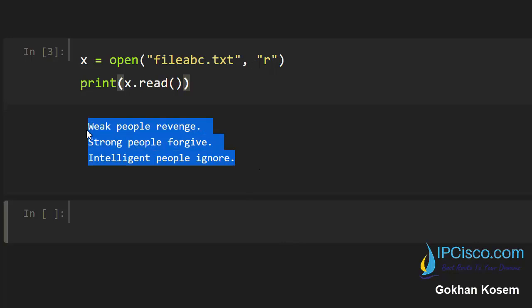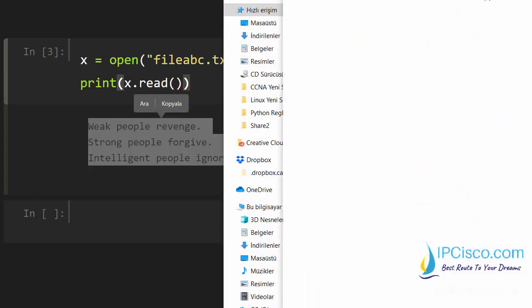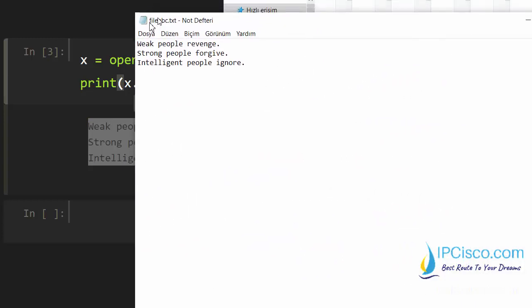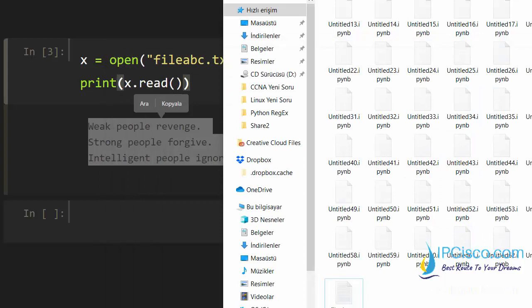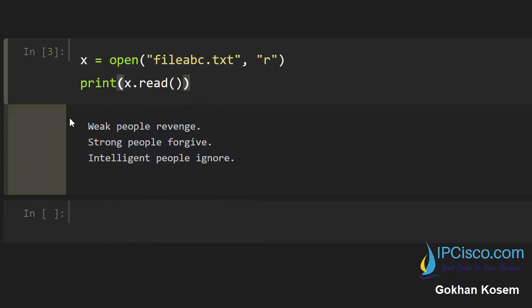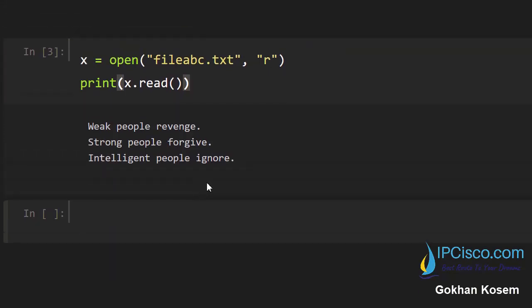So as you can see here, we have seen the content of our file, and let's check the real file here. Yes, as you can see, this is our file. Now we have read our file, and now let's change the content of this file. So here we'll use the write function. Let's do this with a different mode.